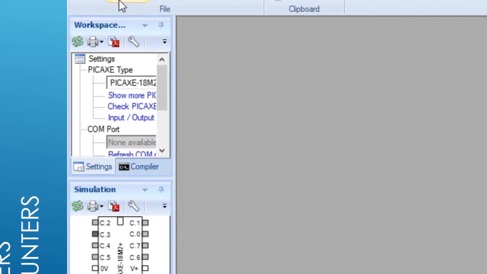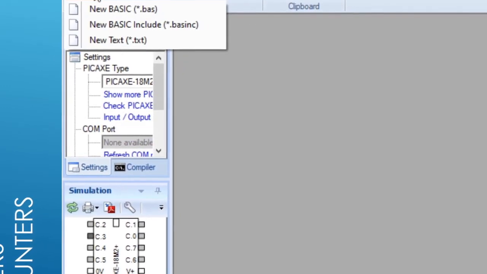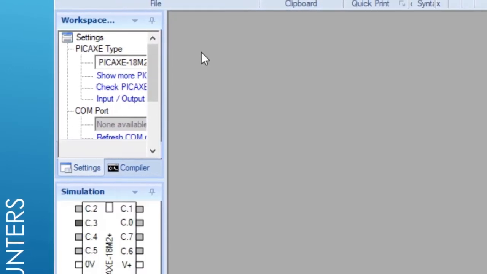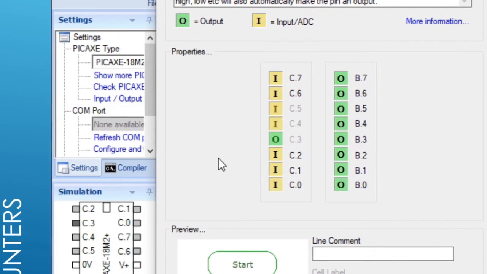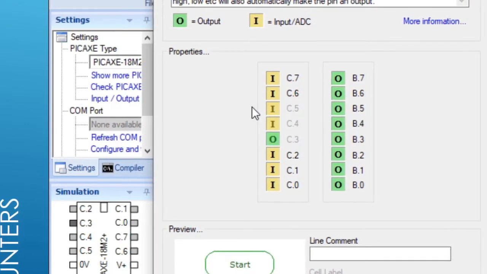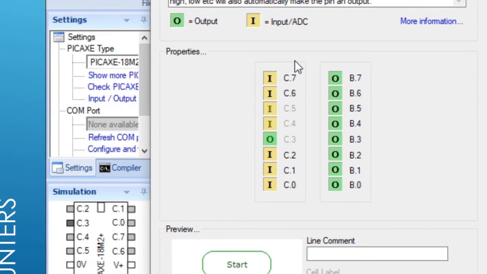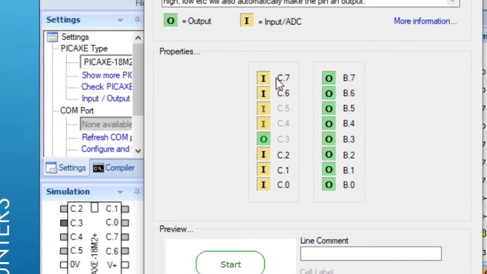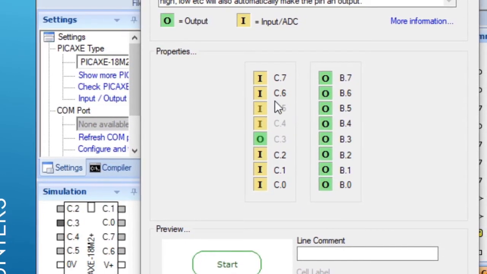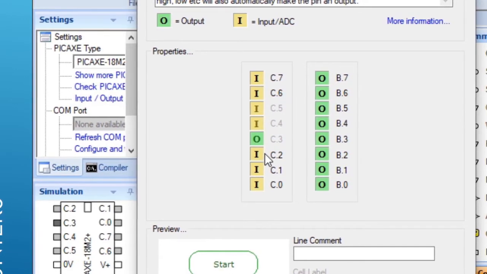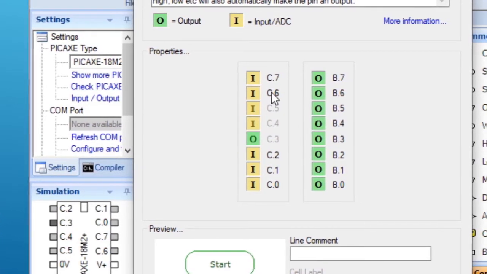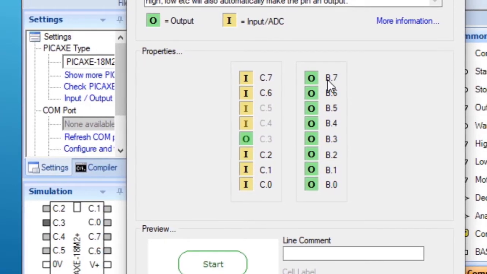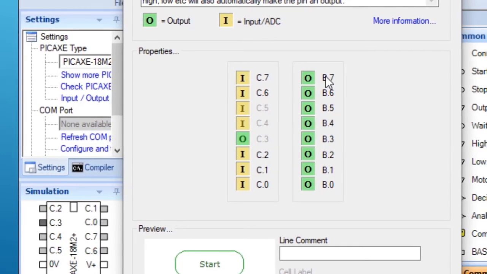When creating a new program, click on New, Flowchart. This window sets the original settings for the PIC that we're going to be using. We can see over here that the template uses C0 to C2 and then C6 and C7 as our inputs. Our outputs are B0 to B7.